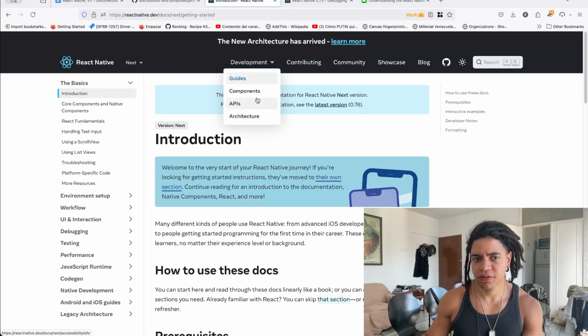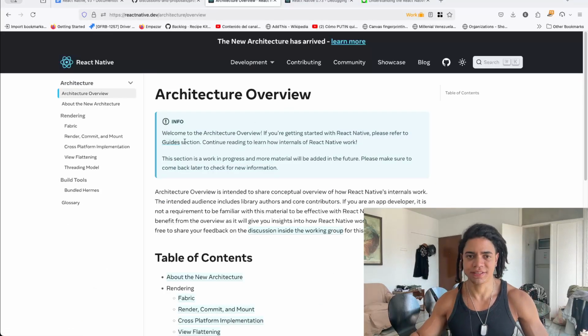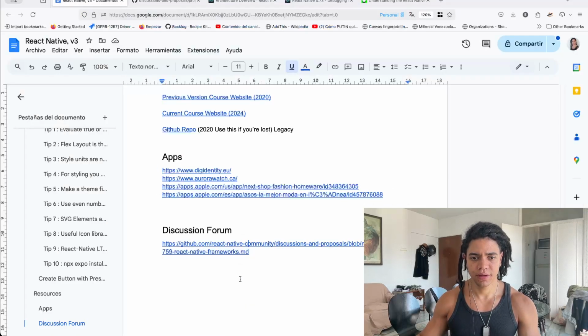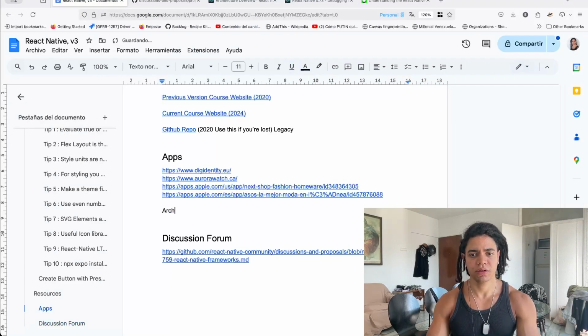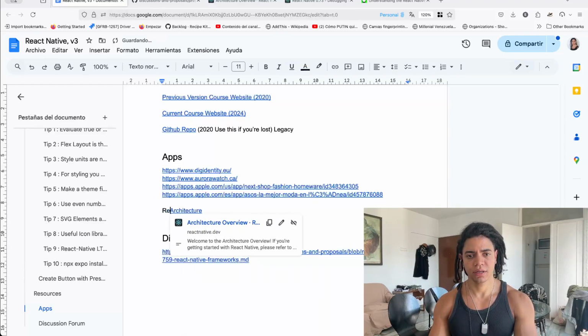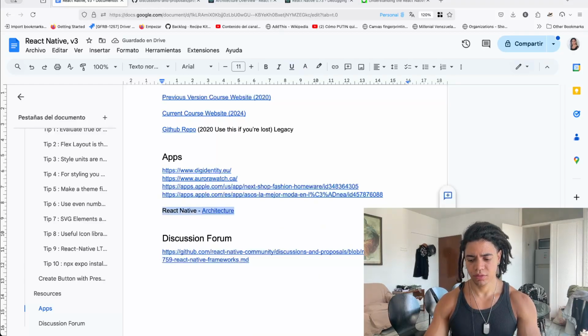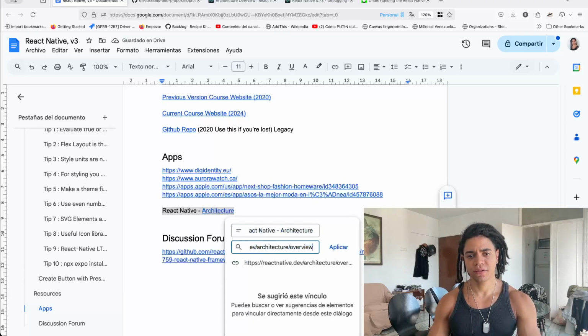What about, this is the guidelines, what about the architecture? That's right, this is exactly it. Architecture, here we are. This is the architecture. You can say React Native architecture. Okay. You may wonder why this is important.